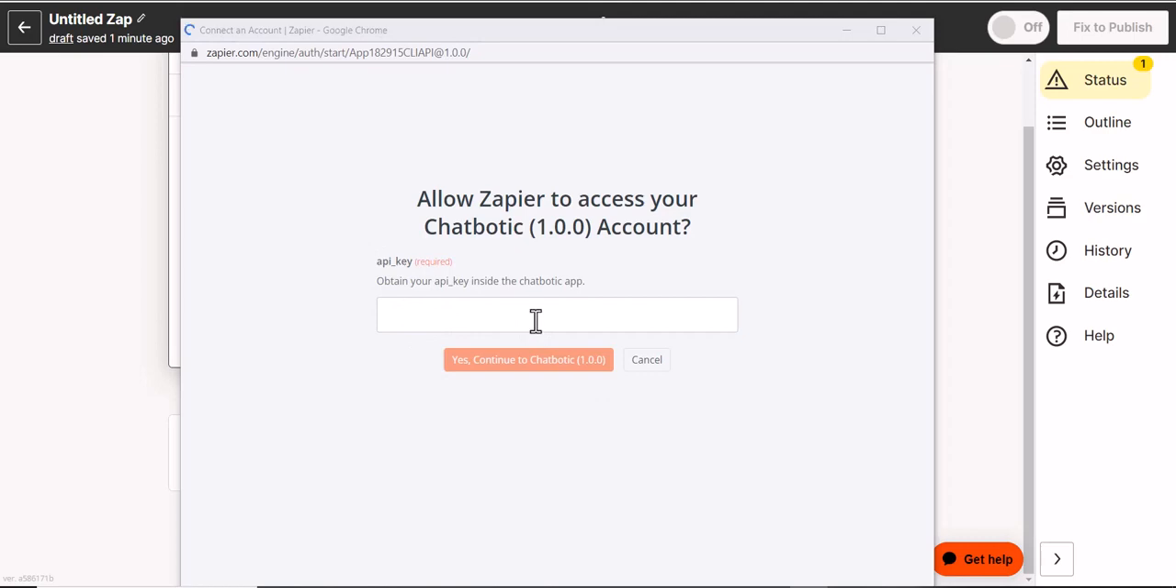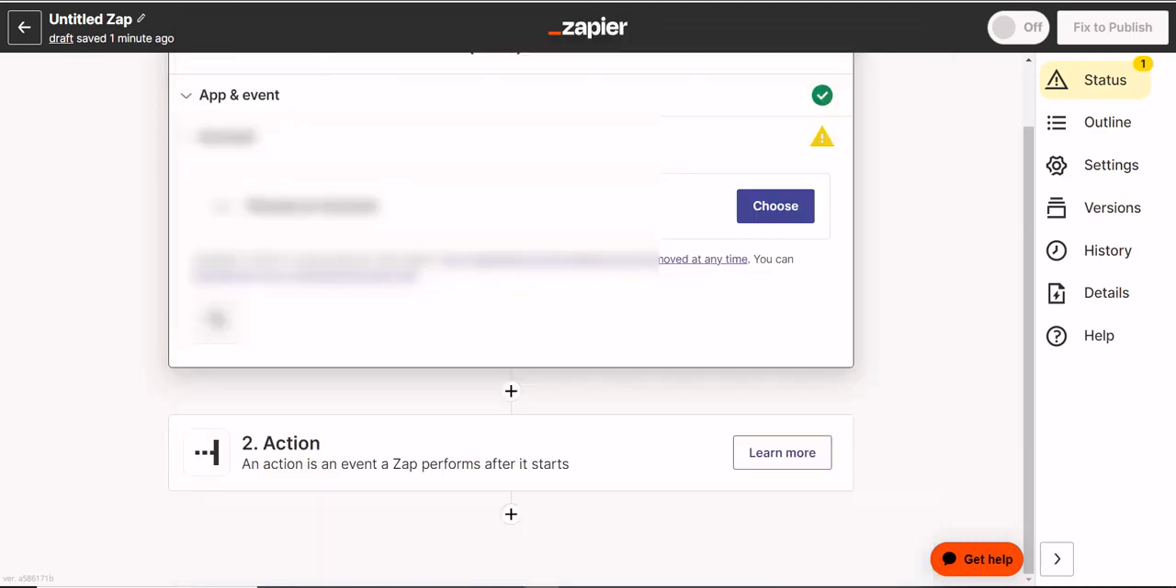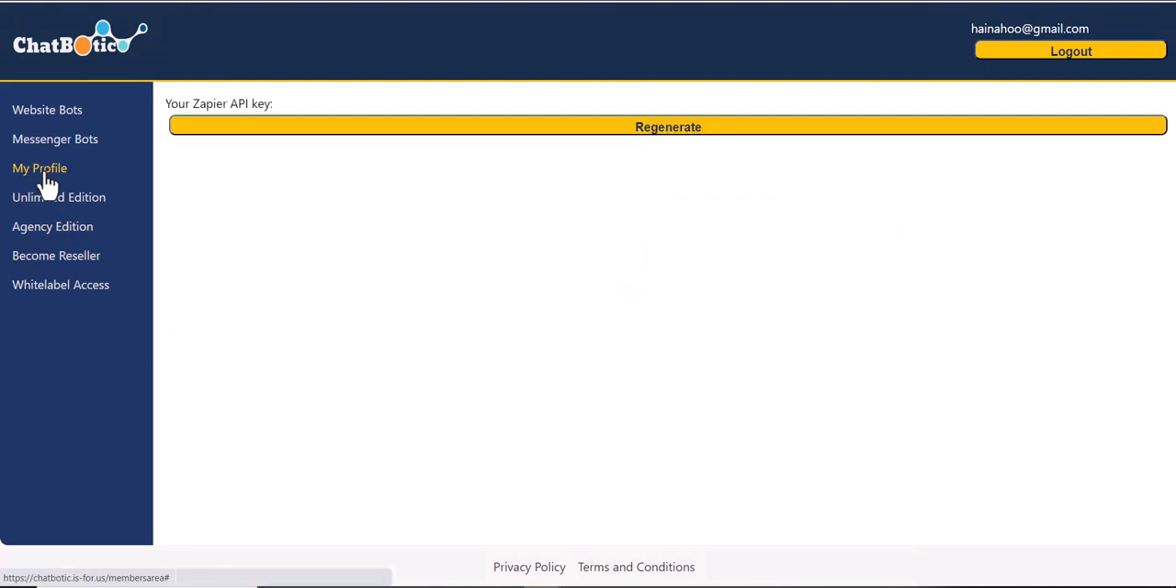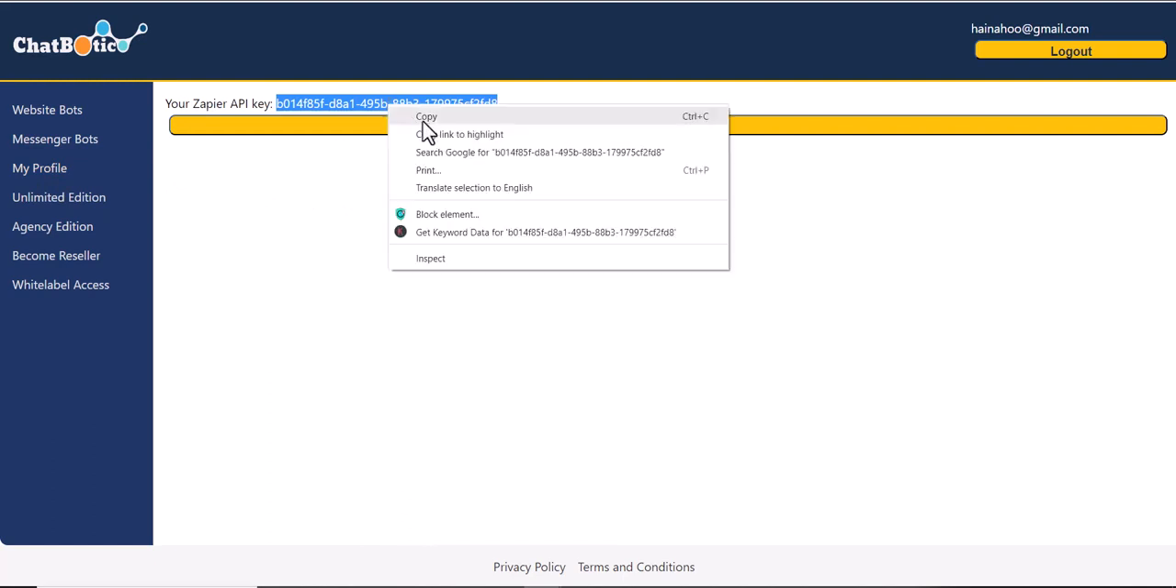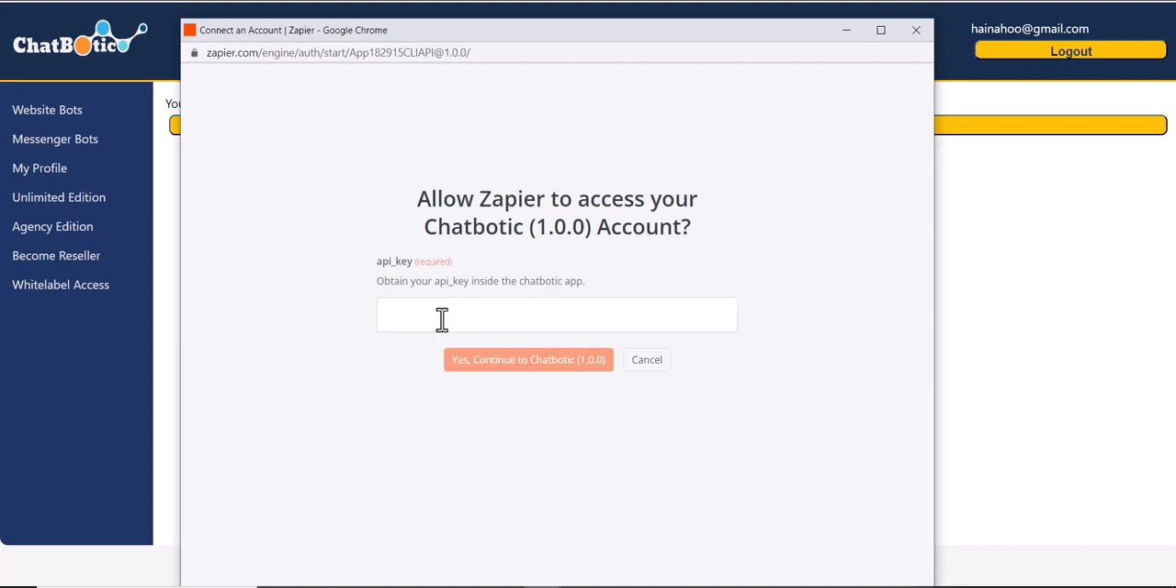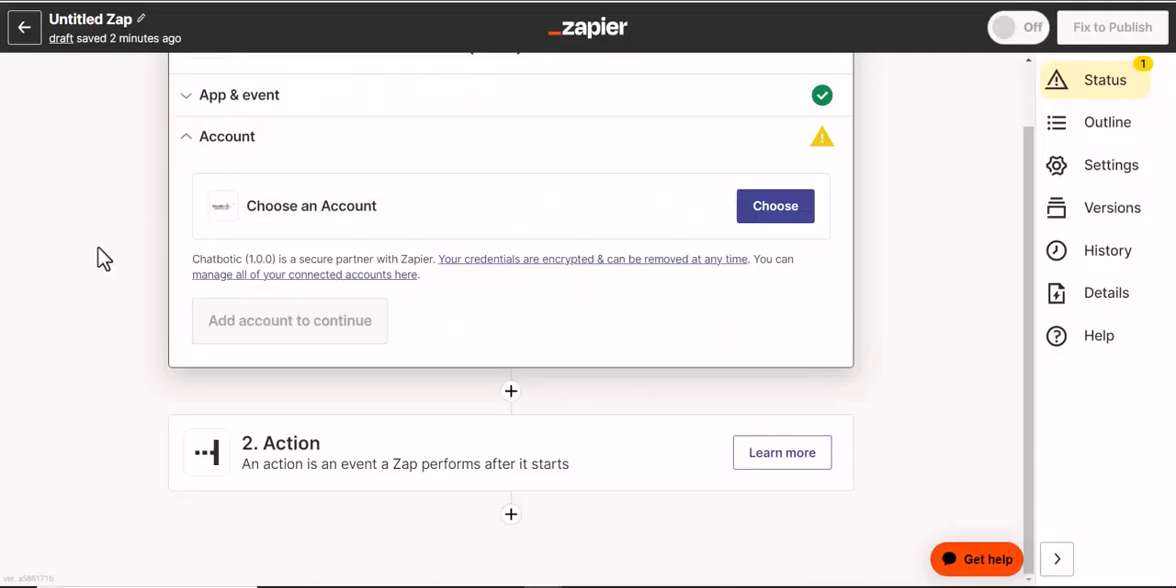So where can you find this API key? It's very simple. Just go back to your Chatbotic dashboard and click the My Profile section. Here you can find your Zapier API key. Simply copy this, come back to this page, paste it, and click yes, continue to Chatbotic. That's it. Now your Chatbotic account is connected with your Zapier account. Then you can do any action you want.